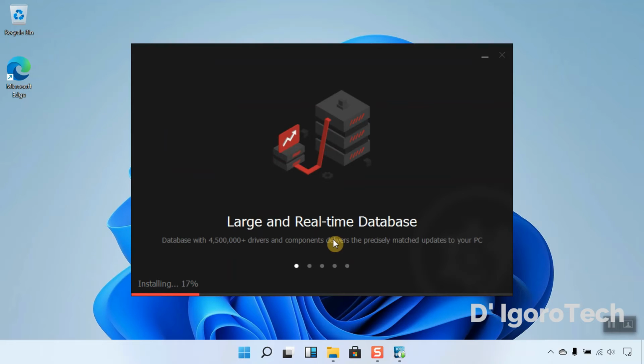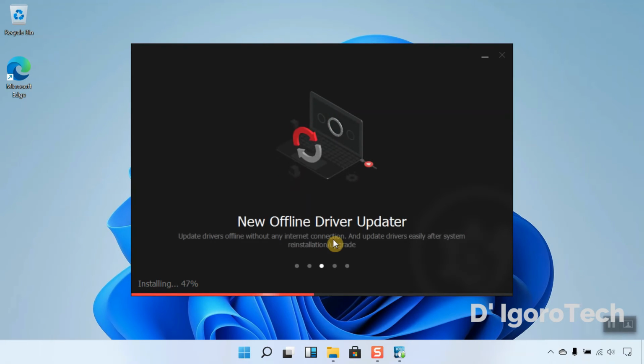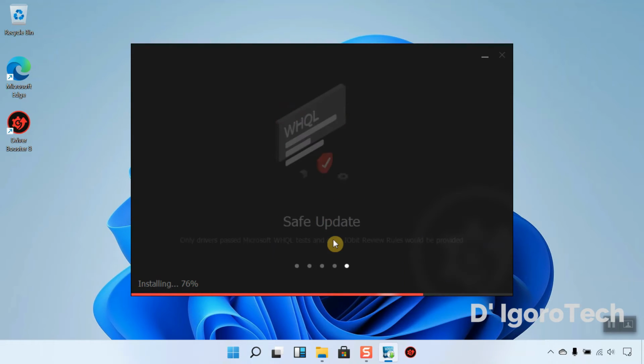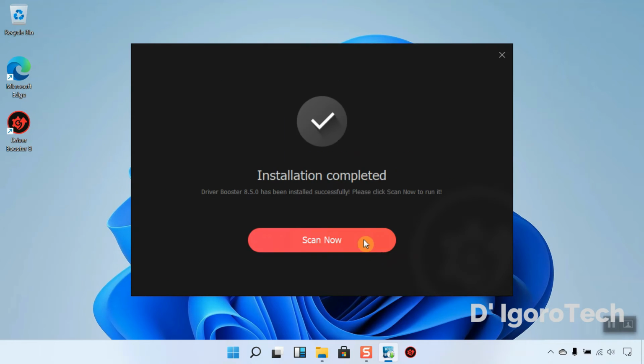Driver booster is a convenient driver updater for you. It can help detect and update outdated drivers efficiently. Plus, the scanning speed of this driver updater has been improved by almost 100%, which saves you more time to acquire your driver status. If you still need more convenience, you can activate the auto driver update to get the latest updates in real time. You can subscribe if you want. In my case, I will choose no thanks.